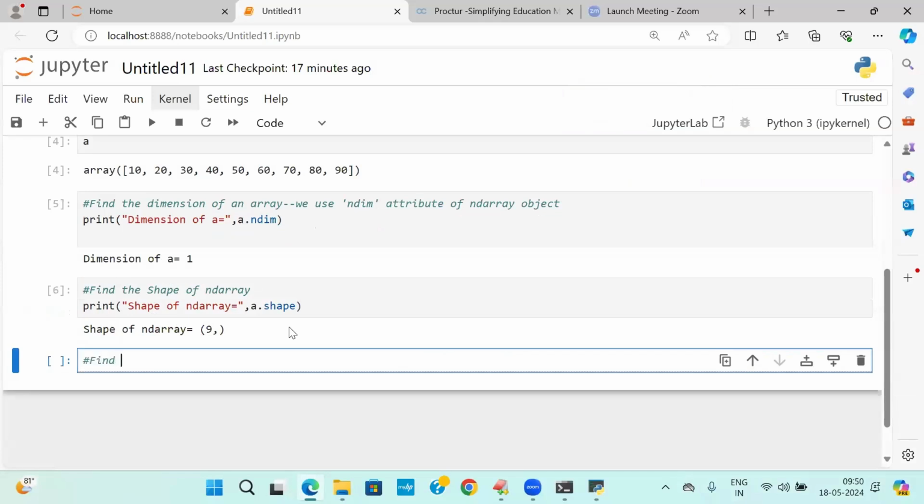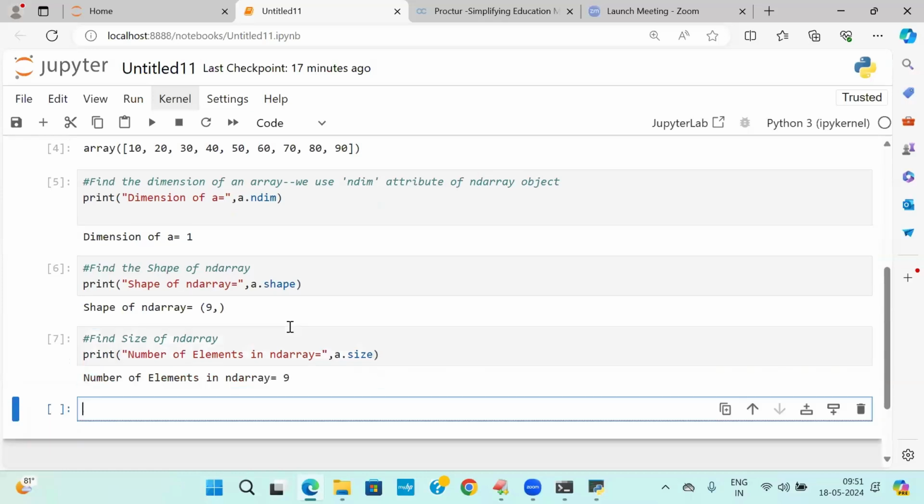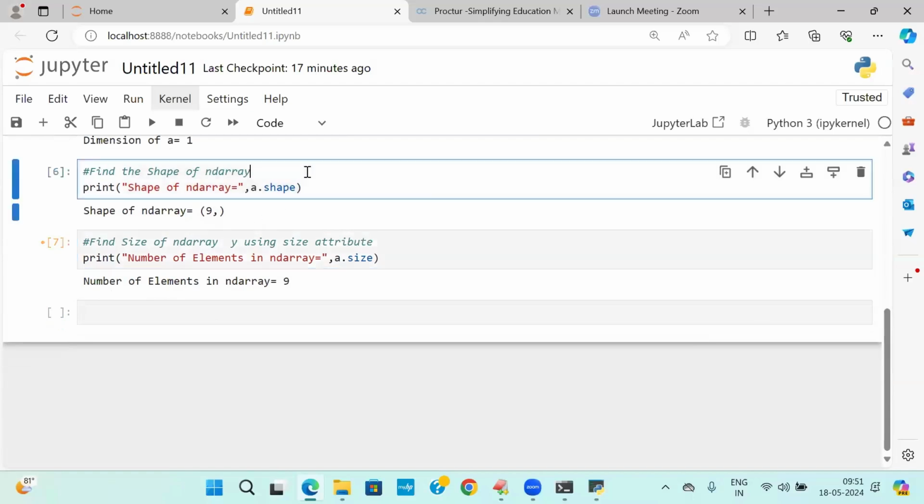Similarly, what is the next term? Find the size of the ND array. Print the number of elements in ND array is equal to a dot size. What is the number of elements? 9. You can also find the size by using the size attribute. By using which attribute here? Shape attribute. All these things are very, very important.